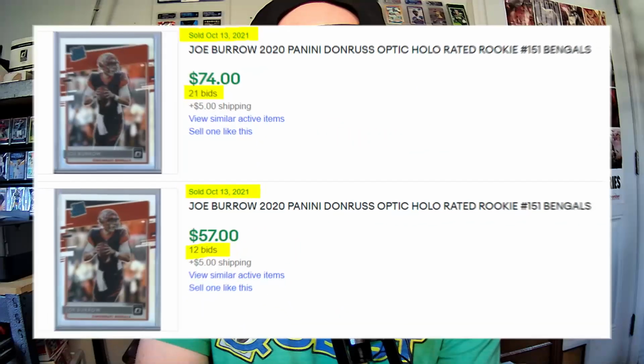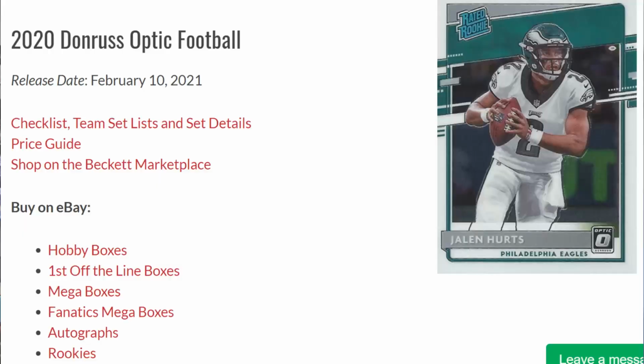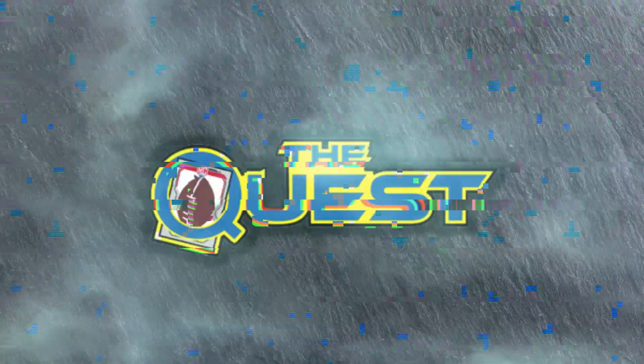I think it's a very liquid card. There are a considerable number of these out there, and so they could continuously pop up for around that $50 to $60 price. The hit rate of these Optic Hollows was elevated in the 2020 Optic set. That was done by design from Panini, based on the timing of the release of Optic. They loaded that product up, and people were pulling Optic Hollows out of that in retail packs and blaster boxes at a pretty good rate.